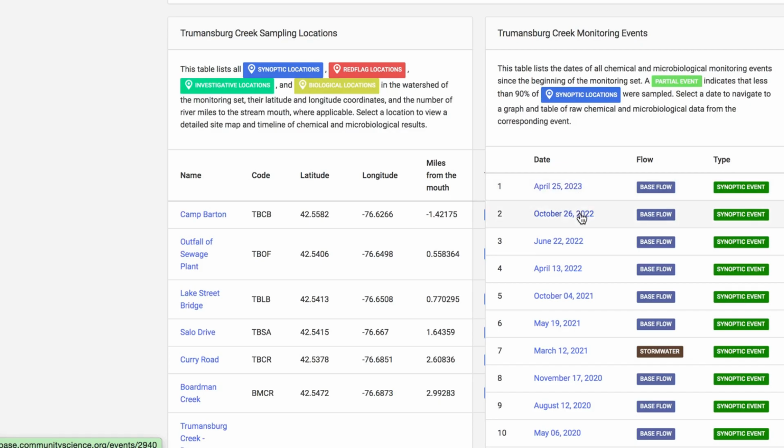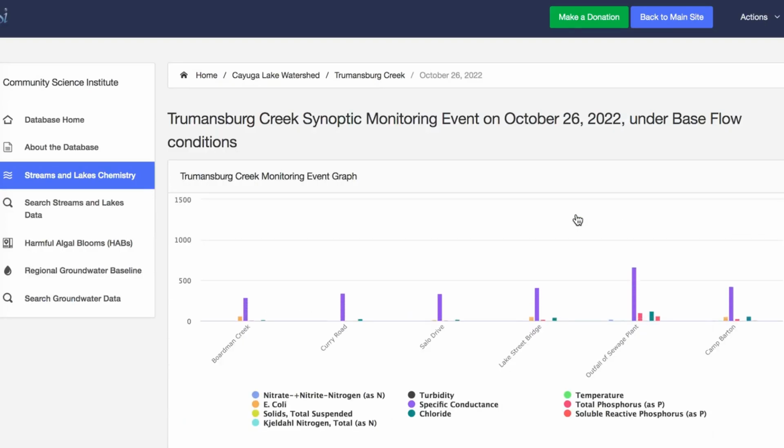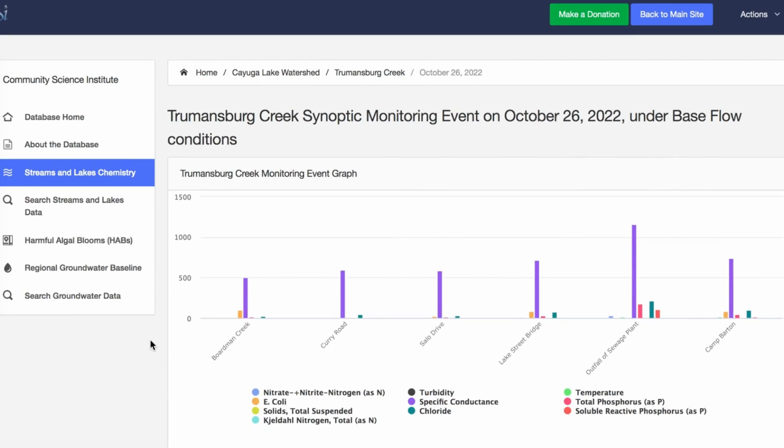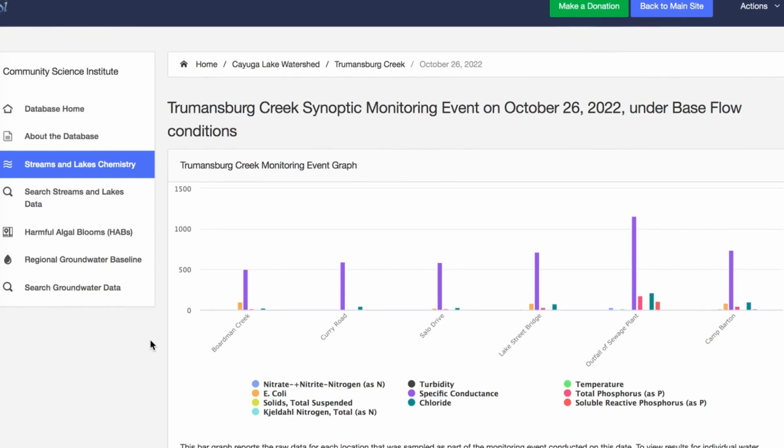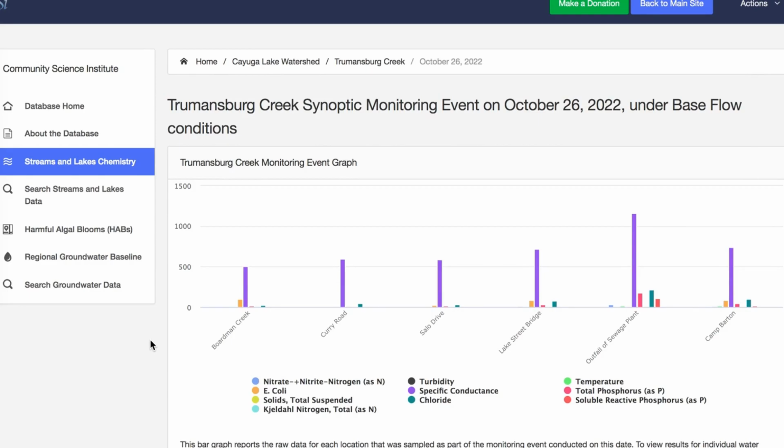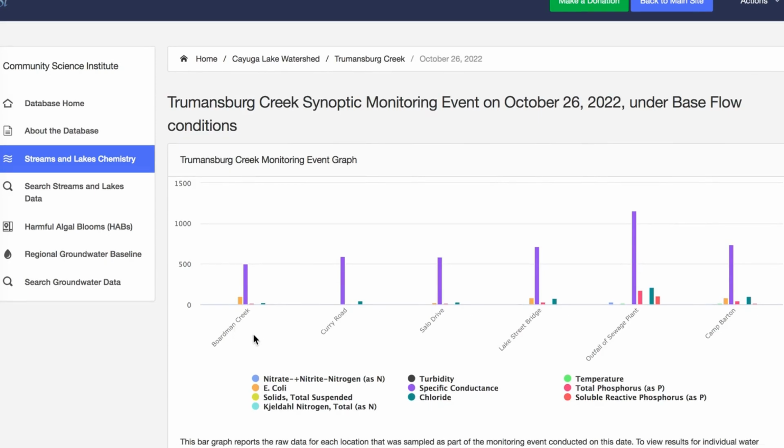So if we click on October 26th, 2022, it's going to give us a snapshot synopsis of what Trumansburg Creek looked like on that day in terms of water quality. So the first thing that you'll see here is instead of a map, you will see a graph with all the different water quality indicators that were measured from that sampling event. So here on the x-axis, we have our monitoring locations from this monitoring set. Then on the y-axis, we have values. Then we have all these different colors which correspond to different water quality indicators.